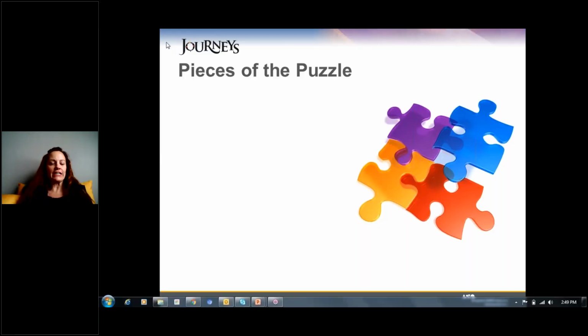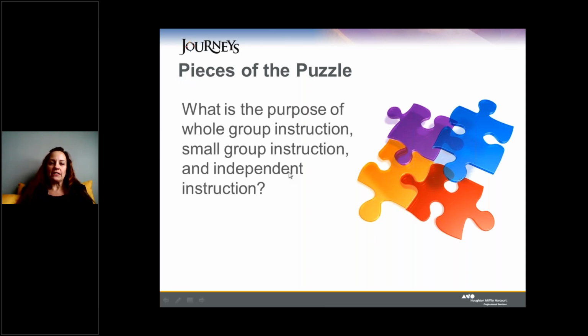We've already gotten started by doing an introductory activity, so now we're going to jump into the meat of the program for today. So let's look at the pieces of the puzzle of teaching and thinking about the Journeys curriculum.